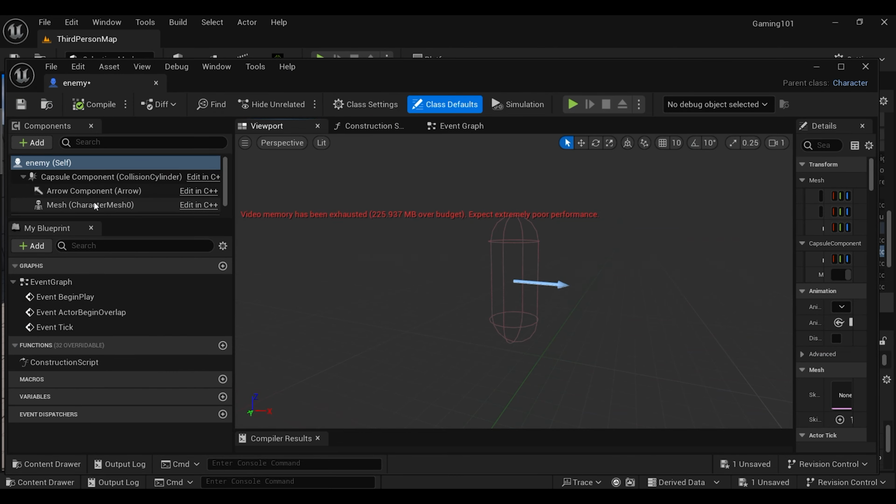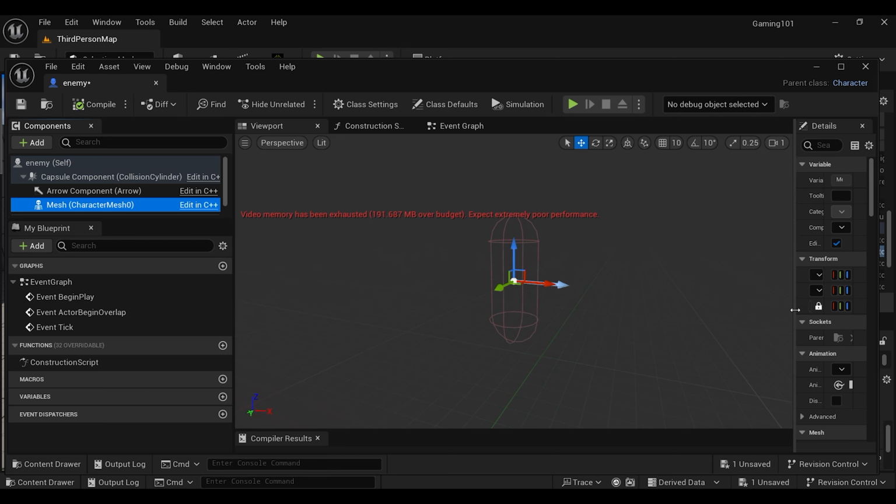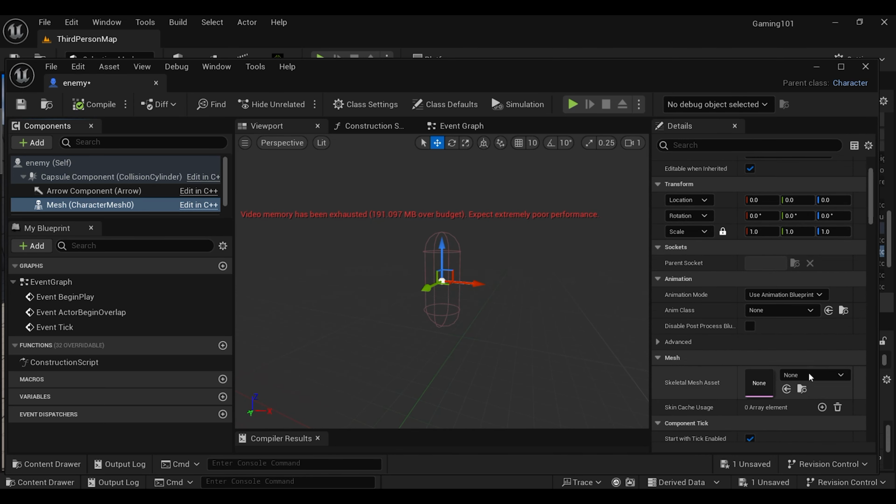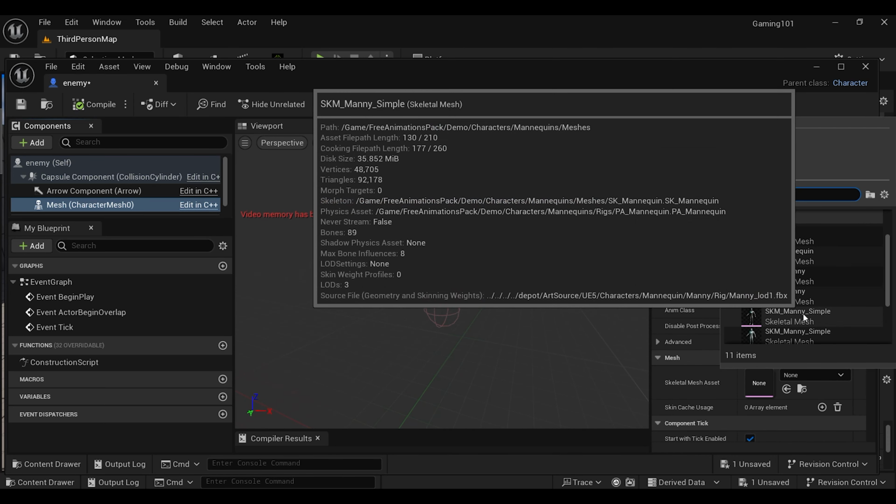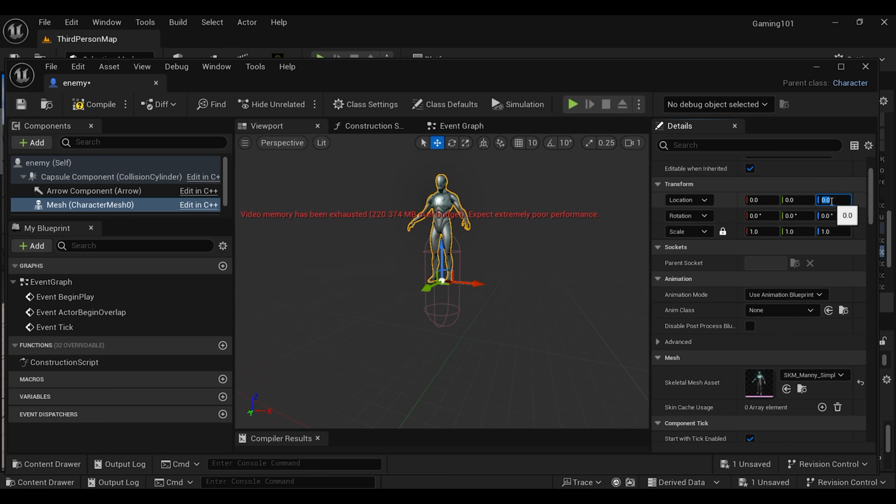So we're going to double click on it and go to the character mesh. And we're going to use a skeleton that's already there. I'm going to do Manny. I'm going to change the location to -80 and -90.